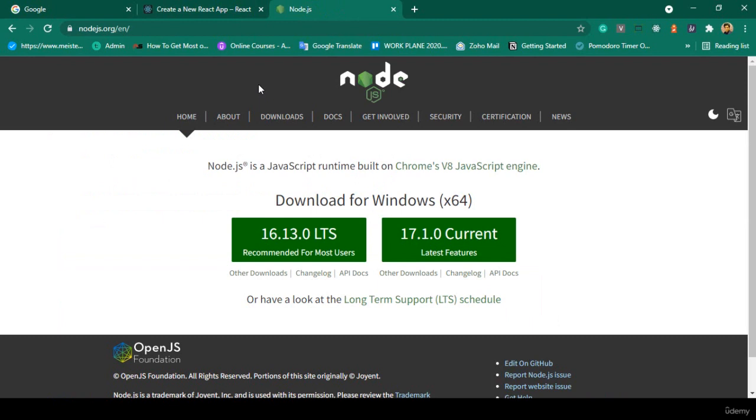Node.js is an open source cross-platform backend JavaScript runtime environment. This environment will support you a lot. So go to nodejs.org, and from here there is a version recommended for most users. You can download it, or you can also download the current version. I recommend downloading the one recommended for most users. Simply click on it here.